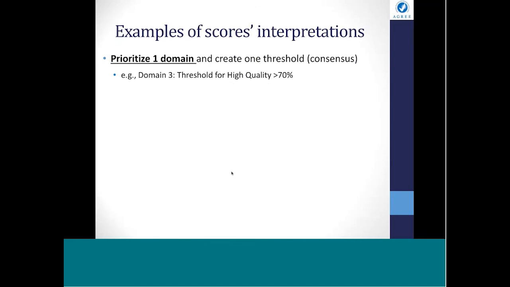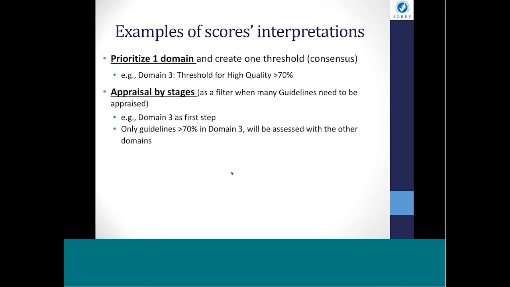You can prioritize one domain and create one threshold. Usually, domain 3, which is related to the methodology, is the one that is more used and the one that we used. So for domain 3, the rigor of methodology, if we establish a threshold of high quality above 70%, that's a good way to try to define what would be high quality for you. This is not based on anything. This is just a random threshold. So you define, for instance, 70%, and you could take a decision on which guidelines you are going to use.